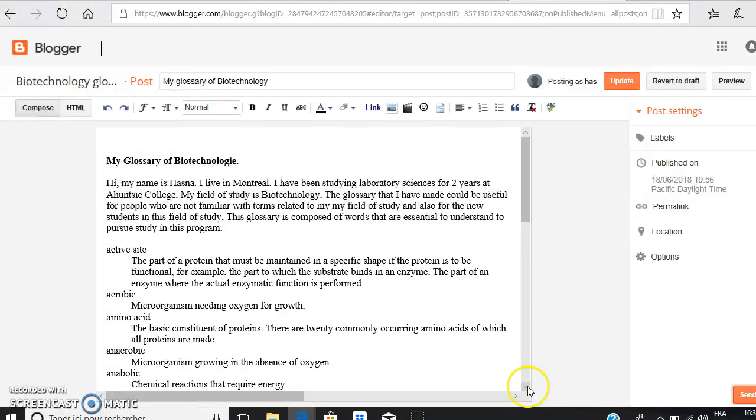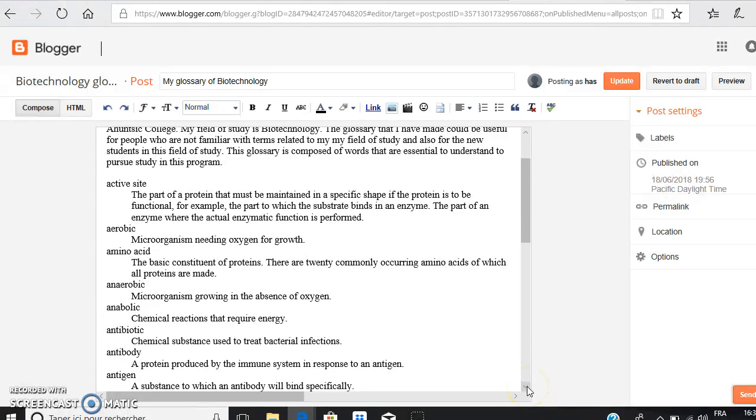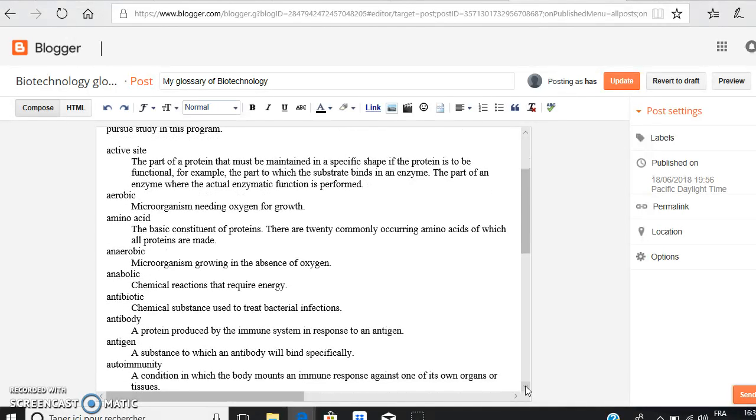And here we have different terms. The first one, for example, we have active site here in the top left corner of the screen, with the definition in the middle of this screen. For example, active site, the part of a protein that must be maintained in a specific shape in the protein if the protein is to be functional, etc. Here we have another term, aerobic, microorganism needing oxygen for growth.